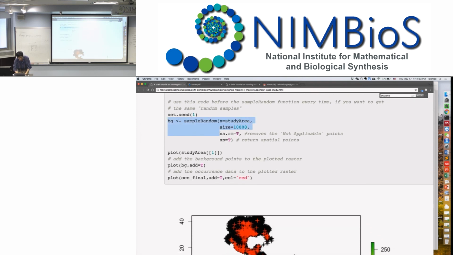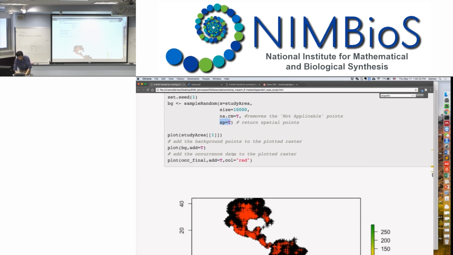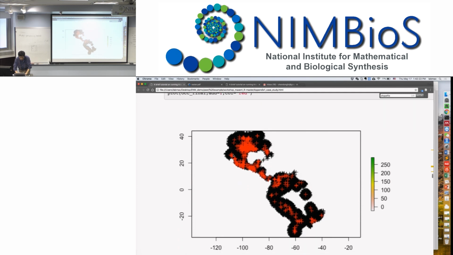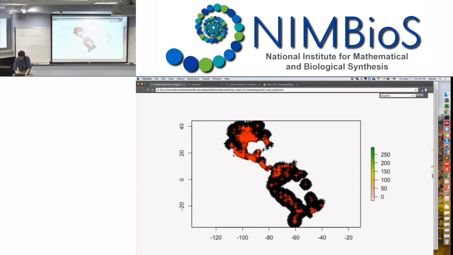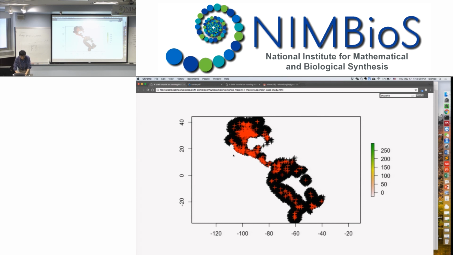Okay, so after I fix the seed, I try to select 10,000 points from this area. And I have another parameter which is also important: I want to make it spatial. So after they get the points, they are already spatial with the coordinate system, and you can see after I get the samples, I plot them on the buffered area. Since they're already spatial, they can be directly plotted on the map.